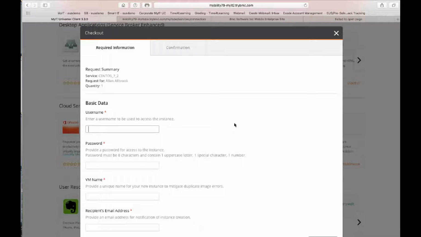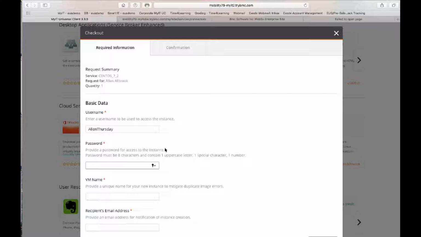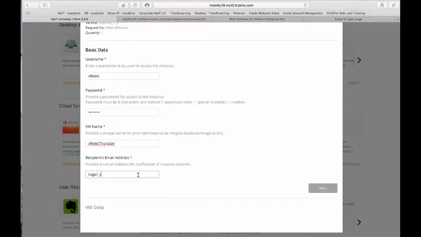Enter a username that's associated to this instance. I'm logging in as Alan, and we'll do, what's today, Thursday? Not that it's important, but it helps me recognize it when I get the notification email, or if you actually go out to the environment itself. I use the same password format. VM name, this can be anything. Oh, you know what? I did those wrong. Alan A is the user, and this is the VM name. Just make one up. And then again, email address.